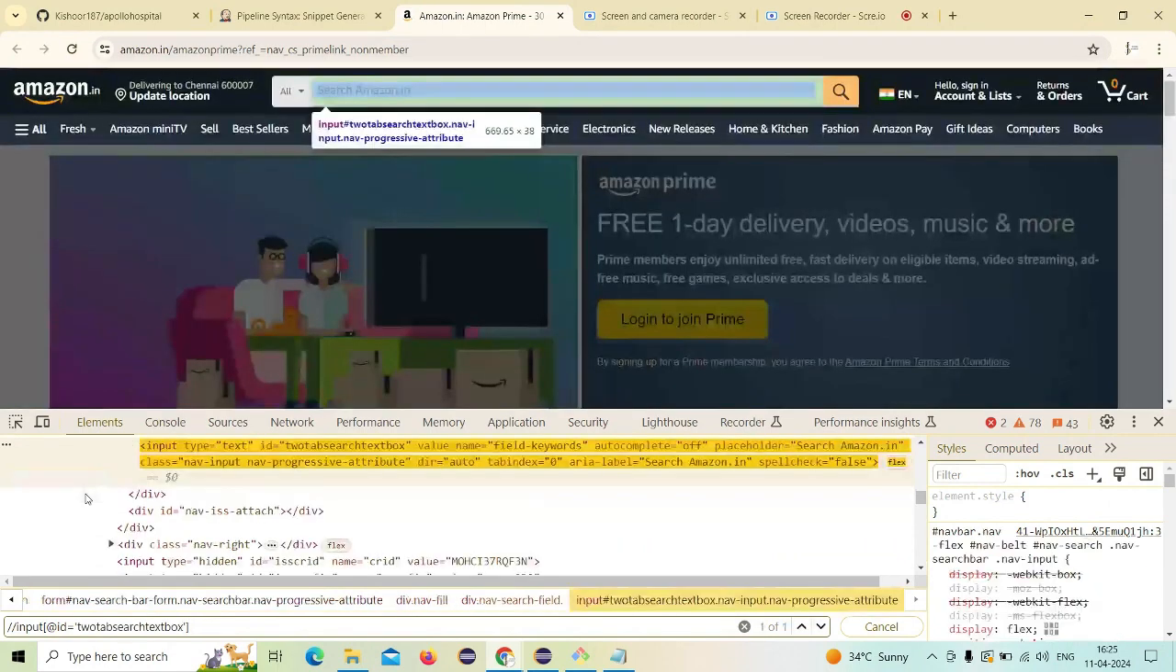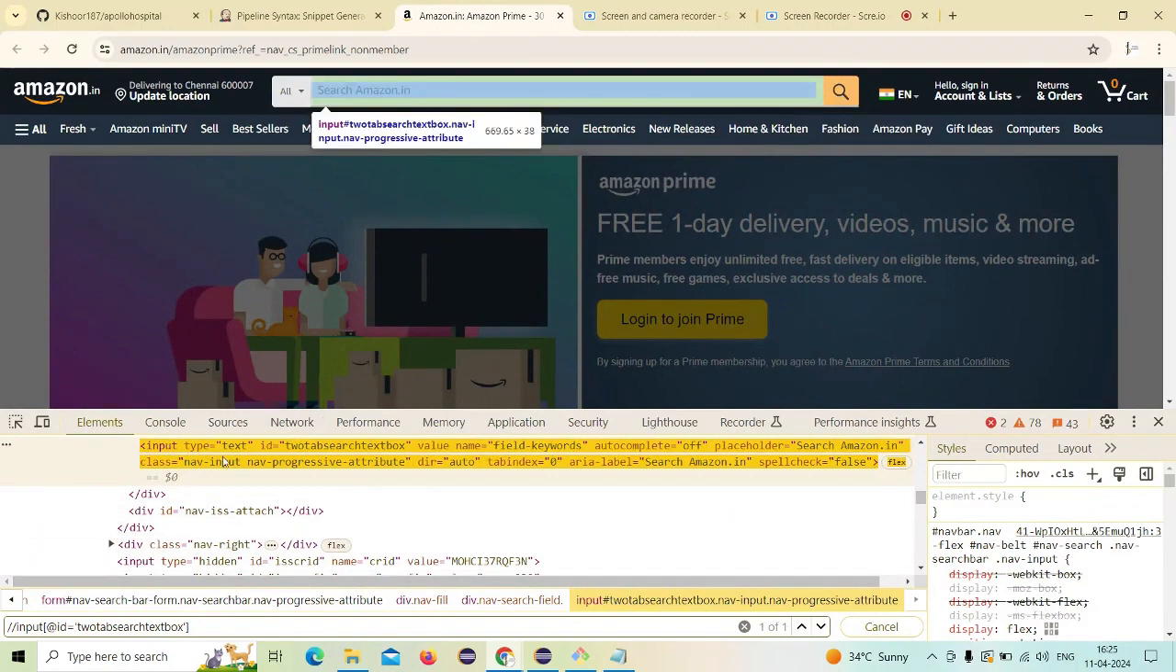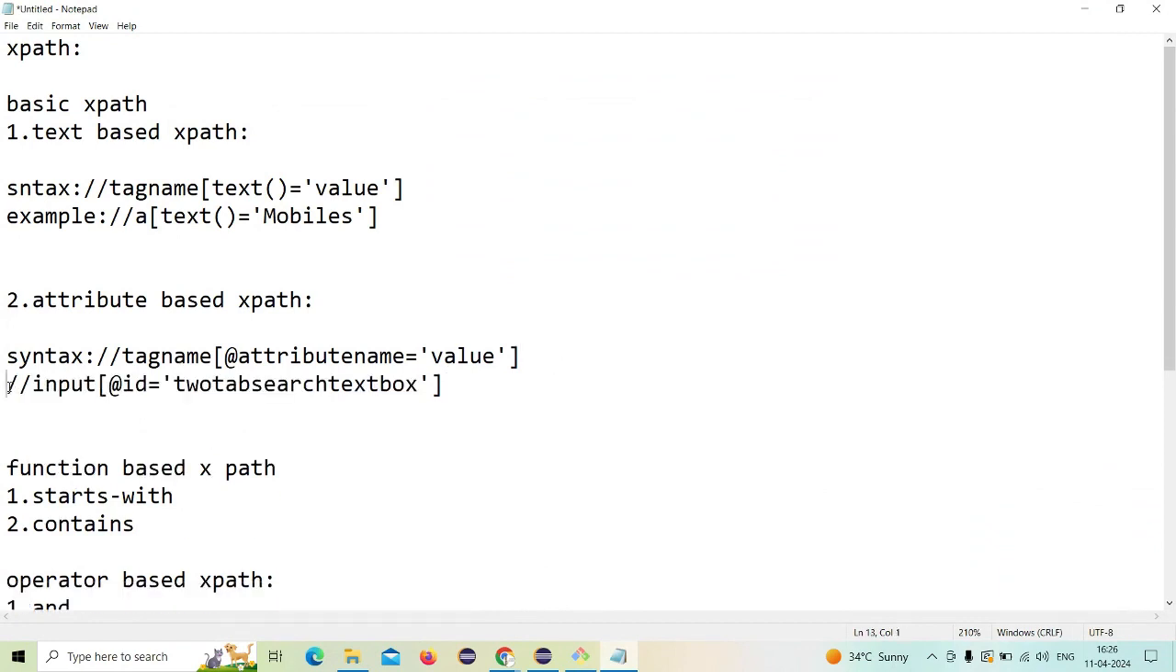ID is an attribute name and then the value. We can see one of one match here. So the syntax is again tag name, then attribute name ID, and the attribute value. This is how we should take an attribute based XPath, guys. Let's go and paste it in the notepad.